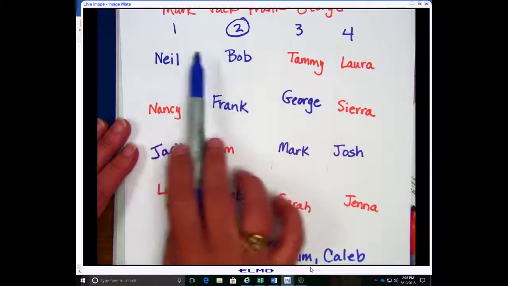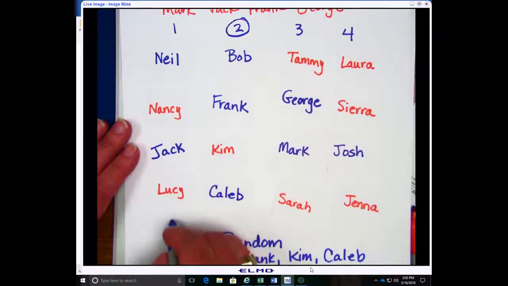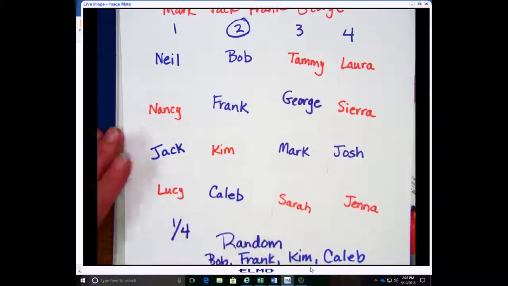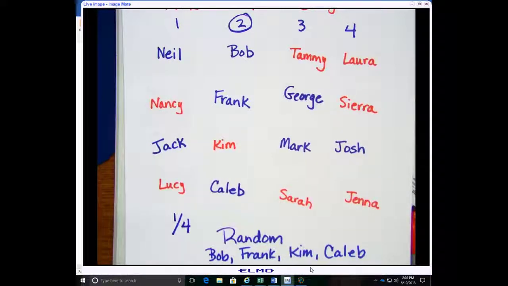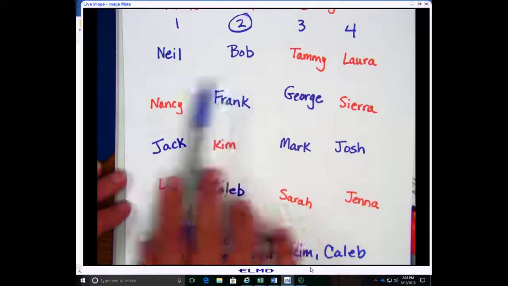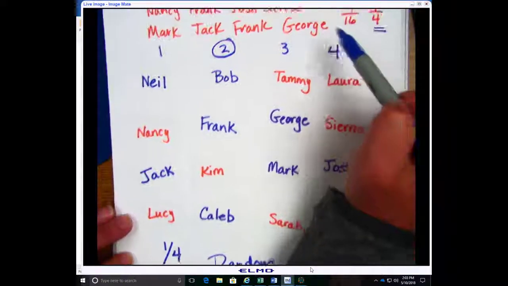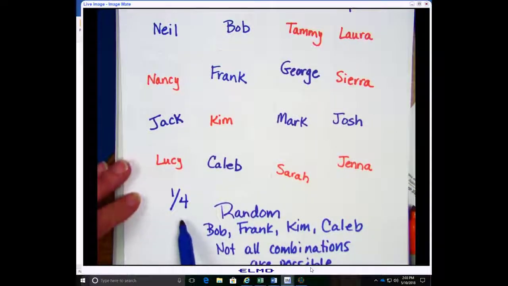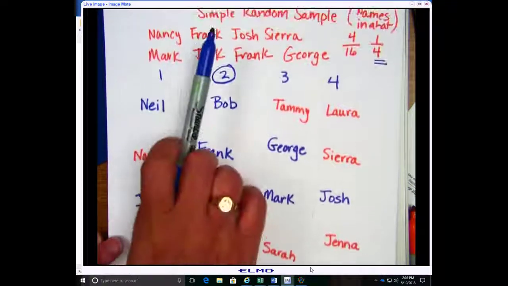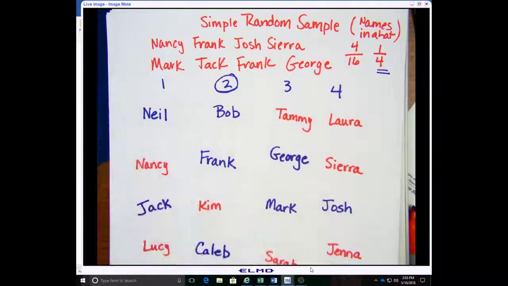Well, look here, there's 4 columns, so I'm going to pick 1. Everybody still has a 1 in 4 chance of winning. So notice that everybody still has the same probability of winning, whether I do a simple random sample or a random sample, but the difference is whether or not you can be paired with any combination.